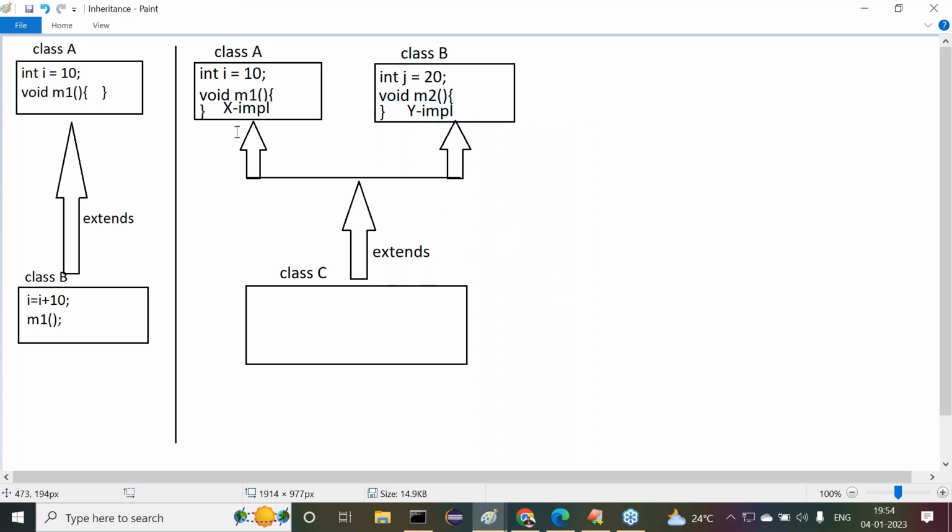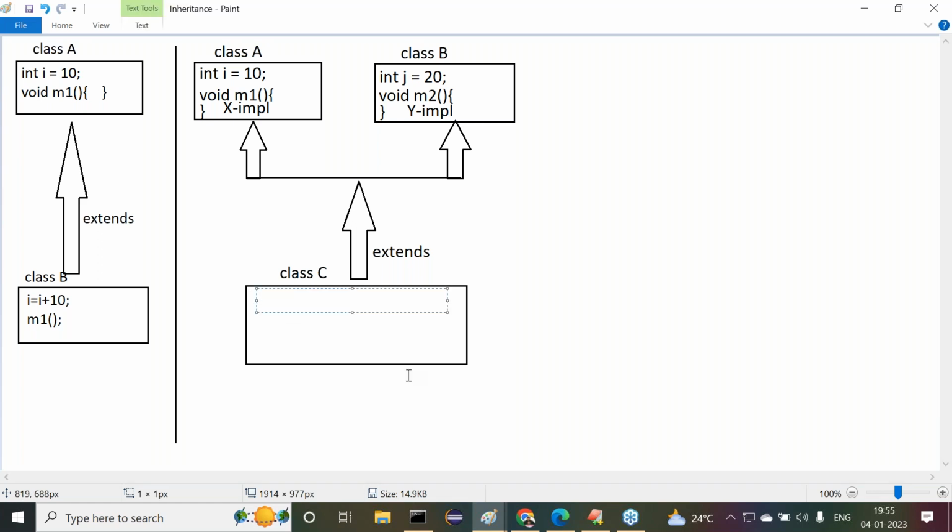Two superclasses are available for the subclass C. Observe carefully. Now in class C, class C is a child class for both class A and class B. It has the rights to access variables and methods of both the superclasses, class A and class B. I is equal to I plus 10. At the same time, J is equal to J plus 10.